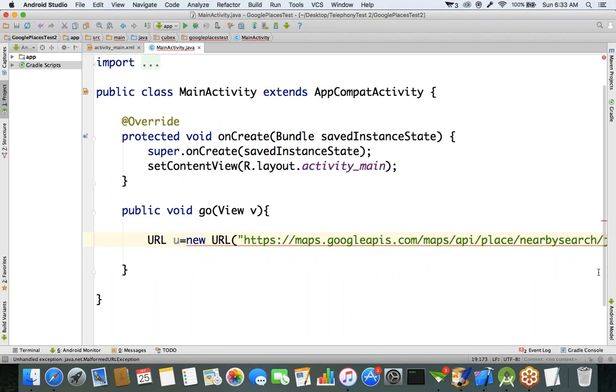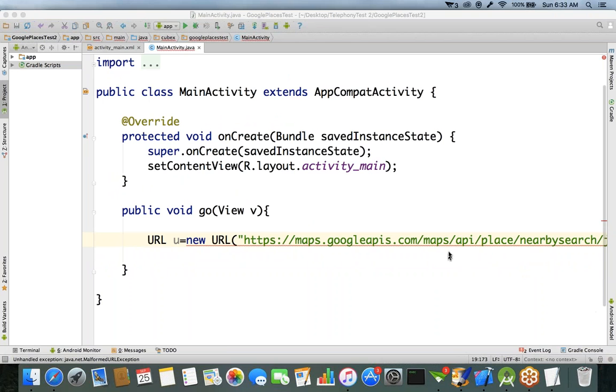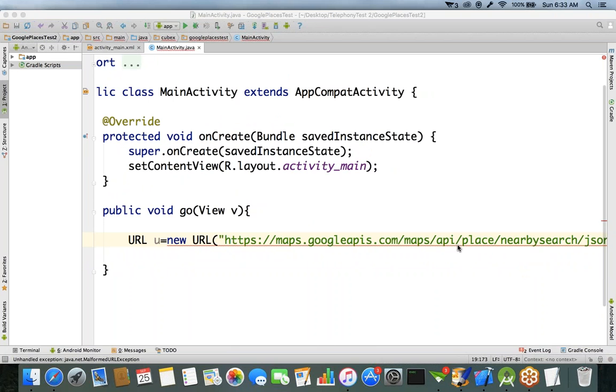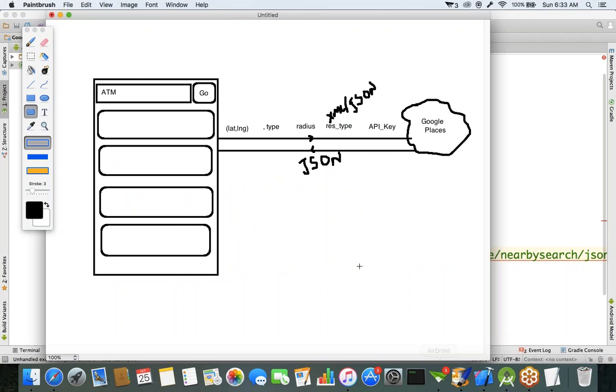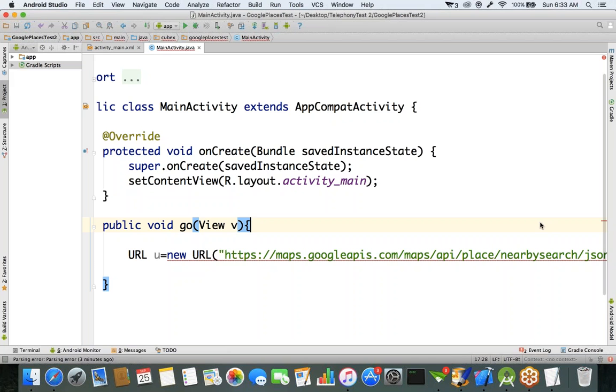So we specified https://maps.googleapis.com. What is the first thing you have to specify if you want to get the nearby information? We have to specify the latitude value and the longitude value. We already know programmatically how to get the latitude and longitude value, I mean our current position.